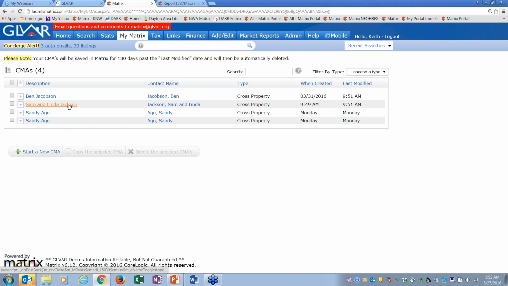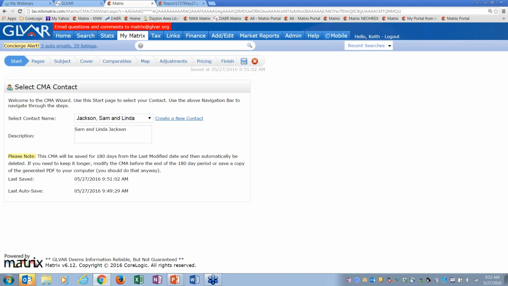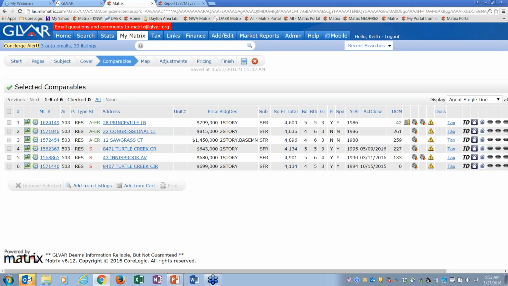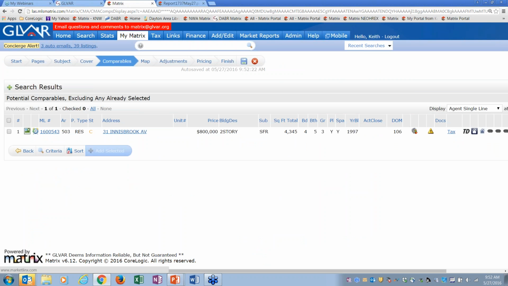So to do that, just click on that CMA, go to Edit CMA, and then go to Comparables. Remember this will be 2-3 months later. You're going to click on Add from Listings, and you're going to do your search, and in 3-4 months from now, you're going to have new comps in here. And look, it's not showing me the same 6 that I still have in my list. It's excluding the ones I already have in my list. So it's only showing me new ones right here.